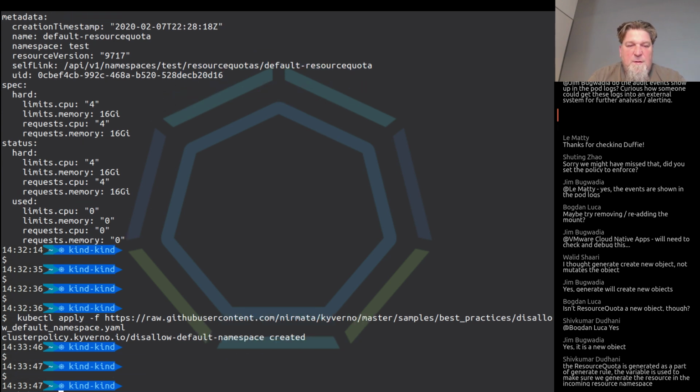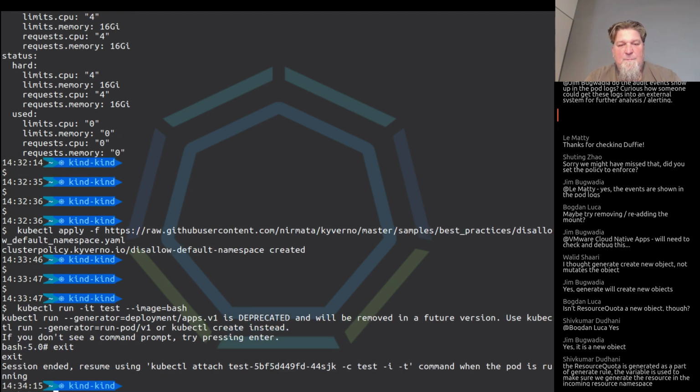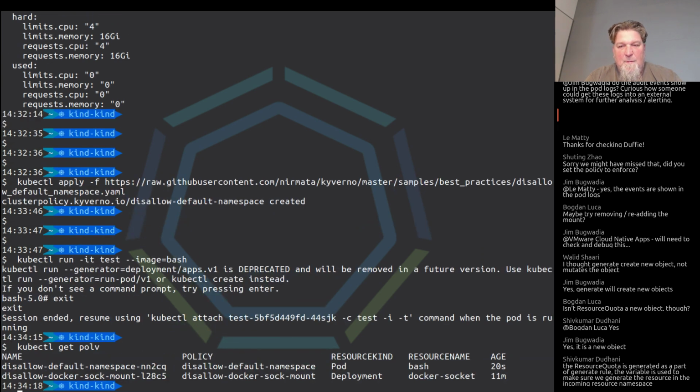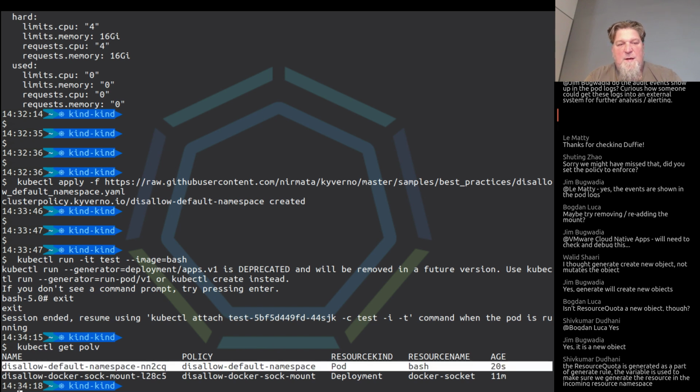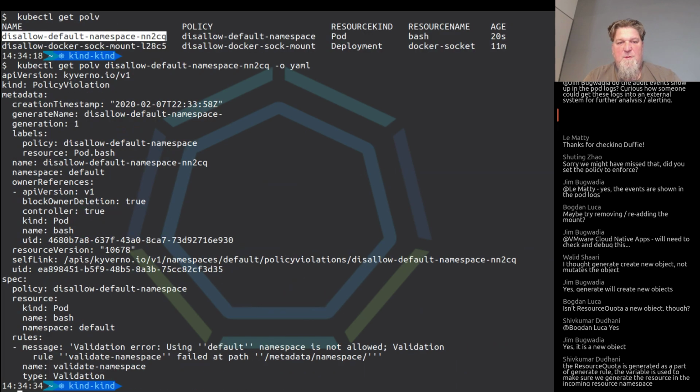Kubectl get run it test image equals bash. What? Oh, it's not in enforce mode. And so the only way I'll see that is if I saw it on the event or if I went looking for it. Let's kick it back up to enforce mode.